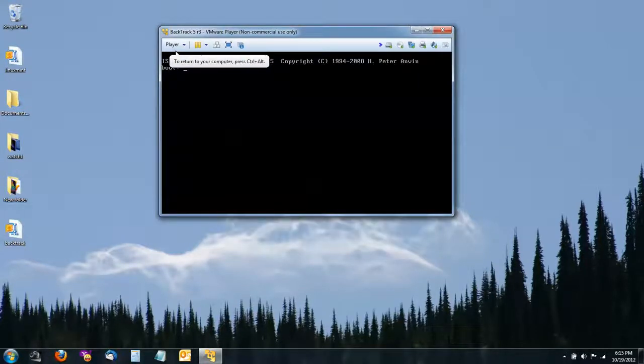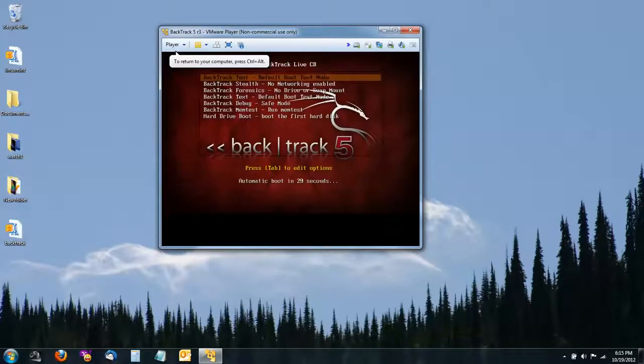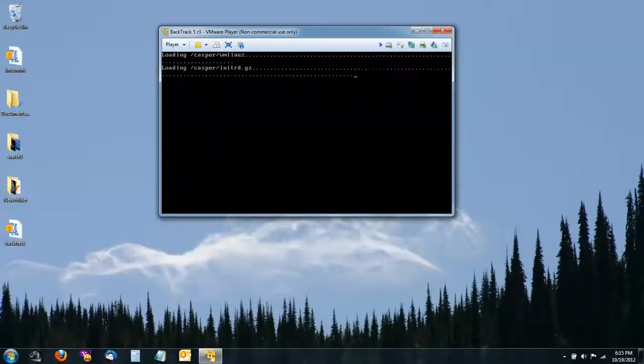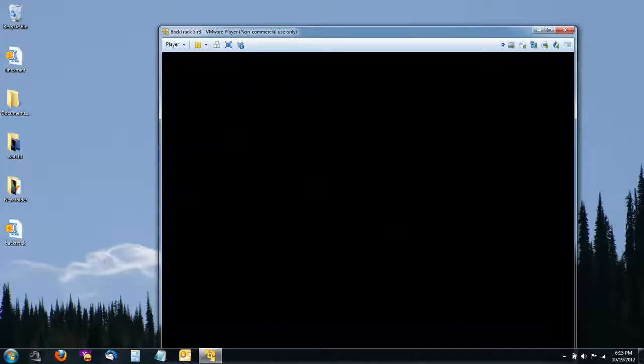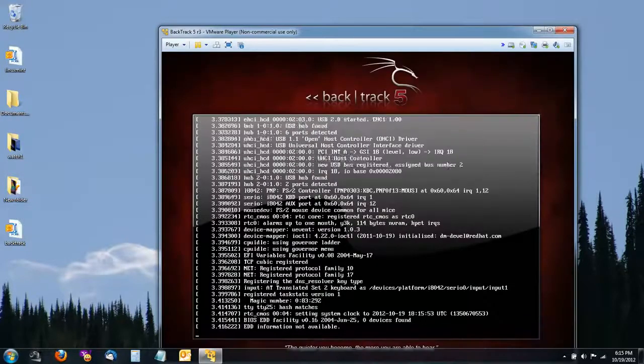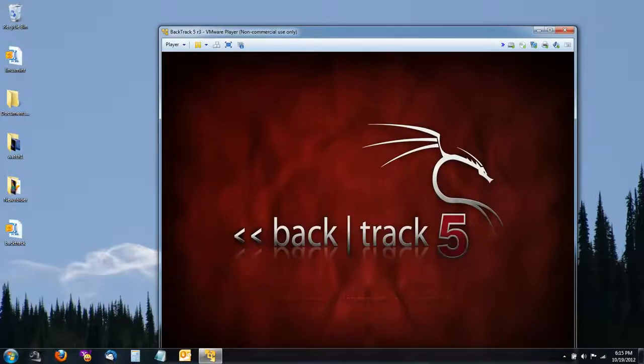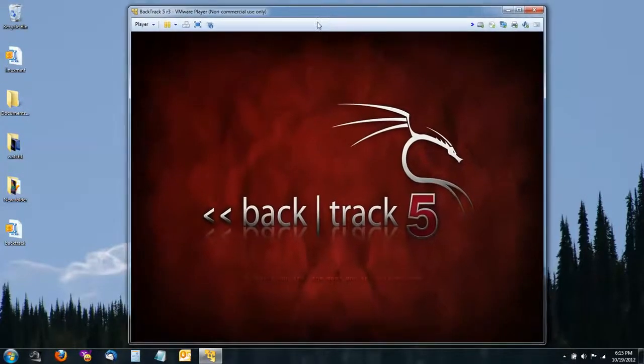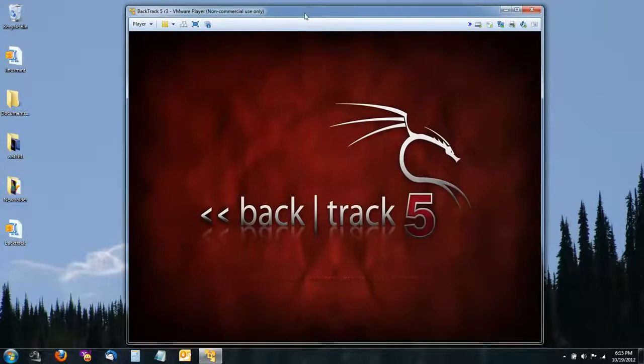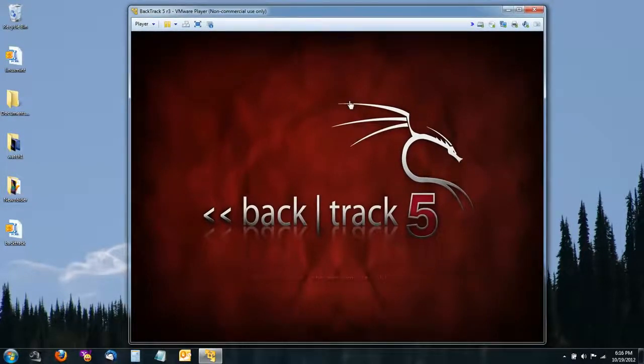Click inside of your screen and hit Enter, and you'll get a list of options. We're going to go with the top one, which is default boot text mode, and hit Enter. If you want control of your mouse outside of your virtual window, hold Control and push Alt, and that'll let you move around on your desktop and move your virtual machine window around. And then when you want to control your virtual machine again, just click back in the virtual window.